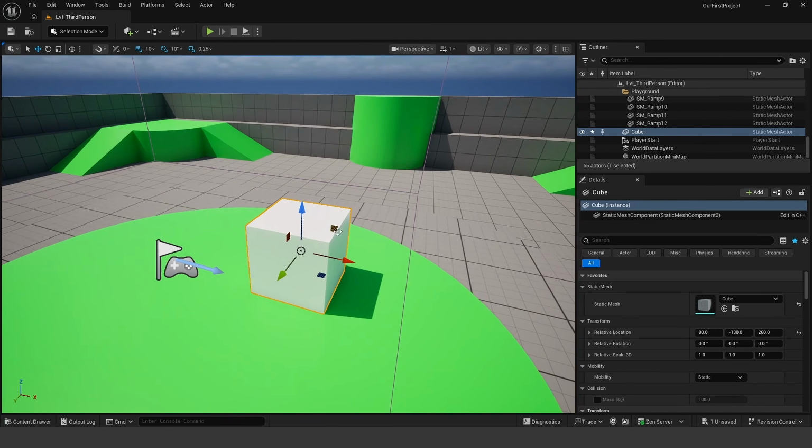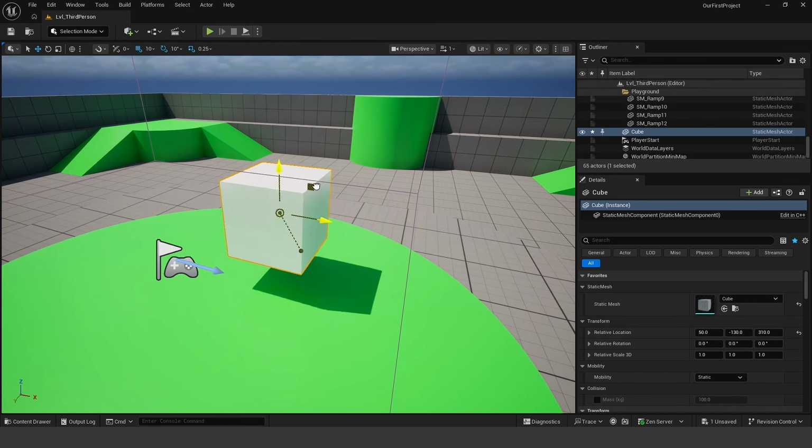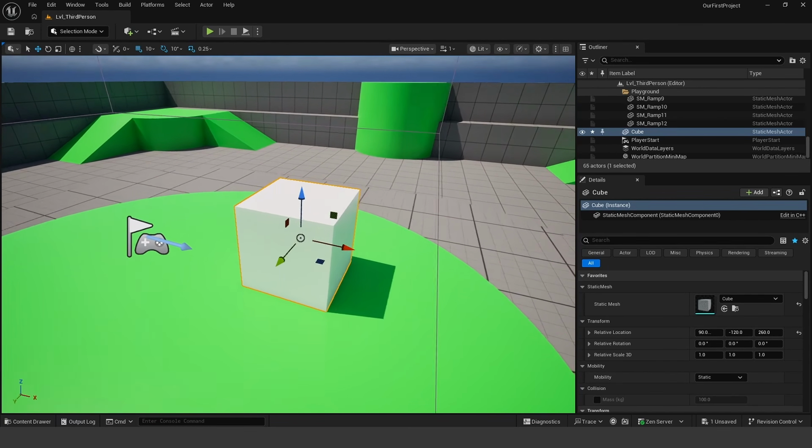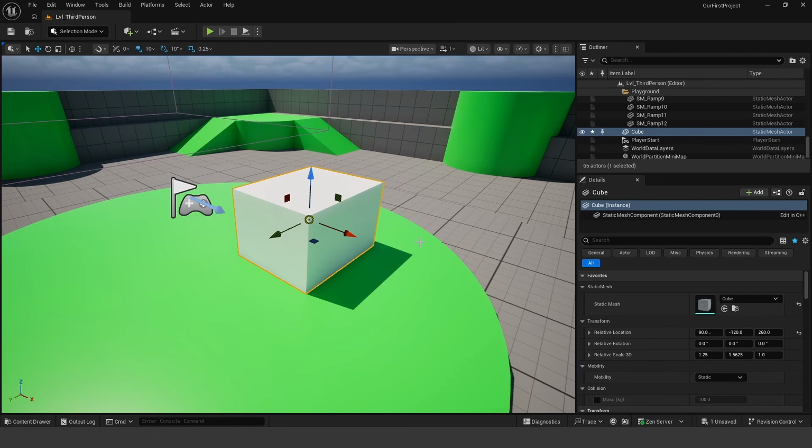Okay, so we can move it like that, we can move it on the Z and X, or we can also move it on the Z and Y, just like that. Okay, so that is the movement gizmo tool. Next up, let's talk about the rotation tool.